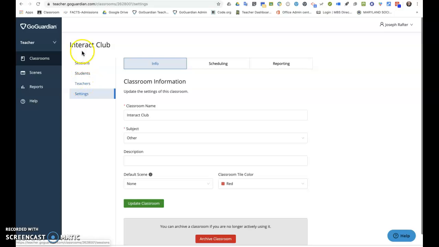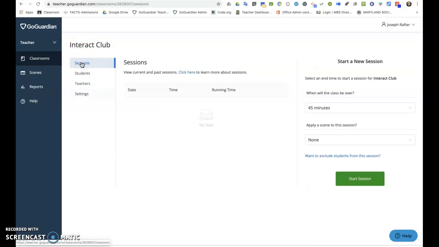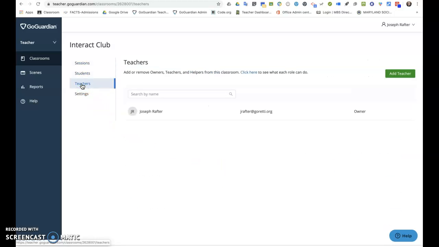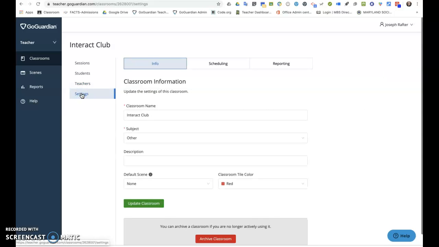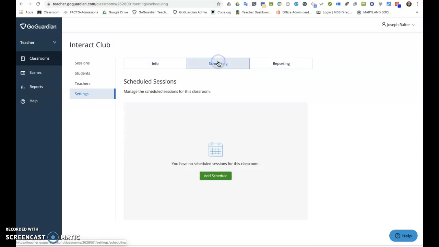So up here on the left you've got Sessions, which means you can turn it on and start recording the information. You've got your students and your teachers, and then of course your settings. Under your settings you can set up a schedule for your sessions. And that would be here, and we'll talk about that in the next video.